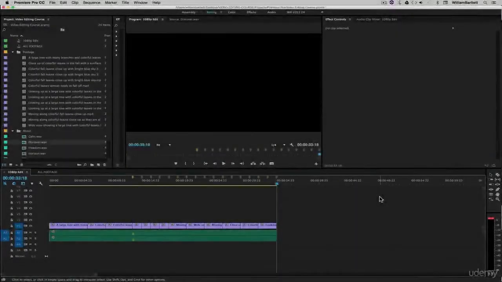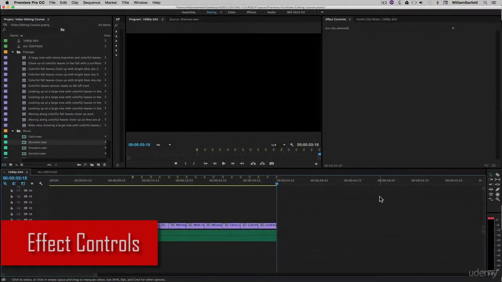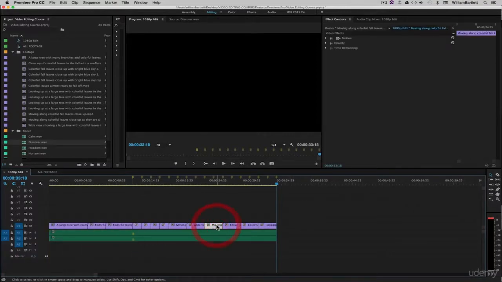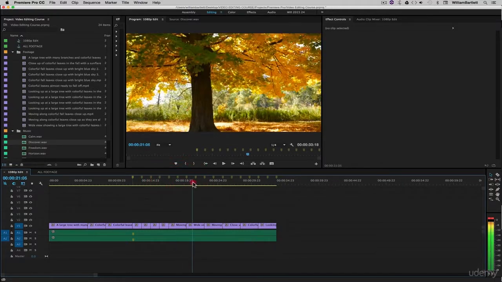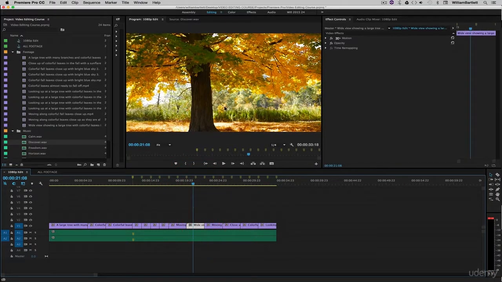Alright, so in this lesson we will start exploring the Effect Controls panel. As I showed you in an earlier lesson, if you click on a clip in your timeline, then you will get these options. And if you don't click, they go away. So if we, for example, let's go to a wide shot here. Say we wanted this clip to be zoomed in just a little bit. With this clip selected, you'll see that these show up now.